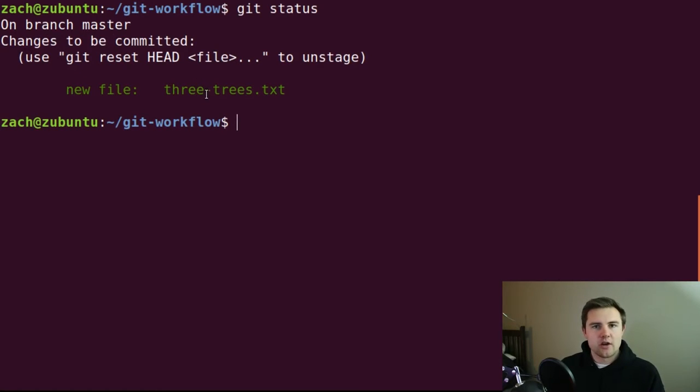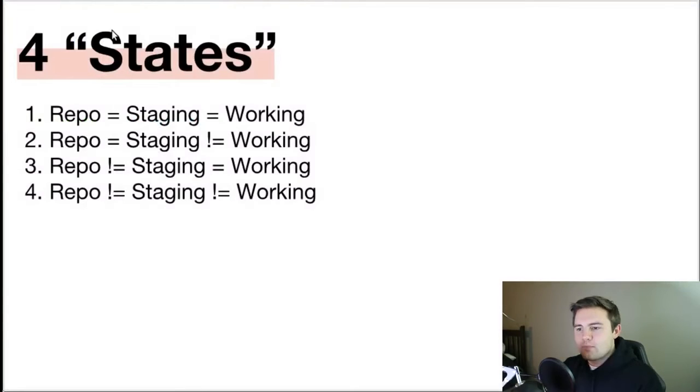the staging area. So go back to our PowerPoint once again, and you see we're not in state number 1 nor number 2, we are in state number 3. So staging and working are equal, and the repo is the only thing that is different.